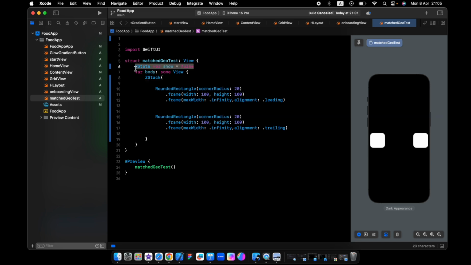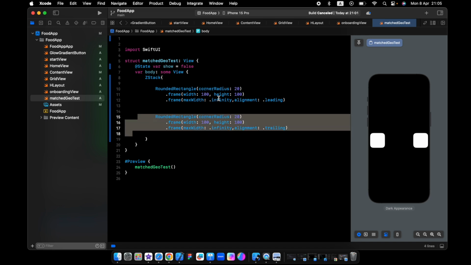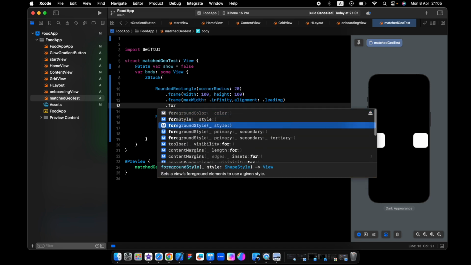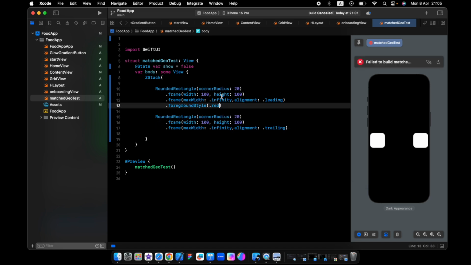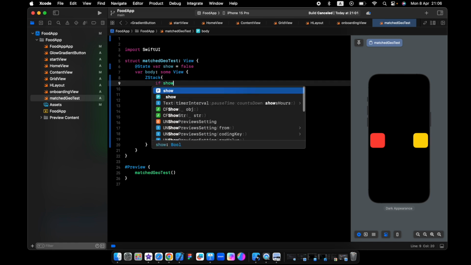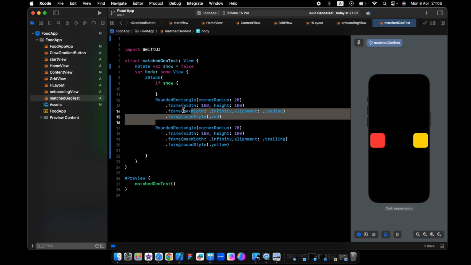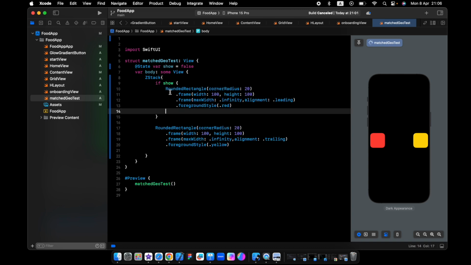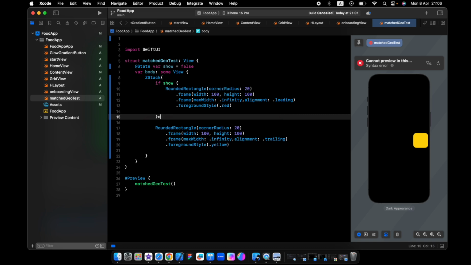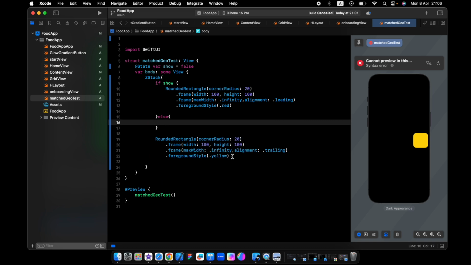I will say if show is true, we'll display this view, else we'll display this rectangle. But let's give each one a different color. This one will be red and yellow. If show is true, we will see the red rectangle, else we will see the yellow one.